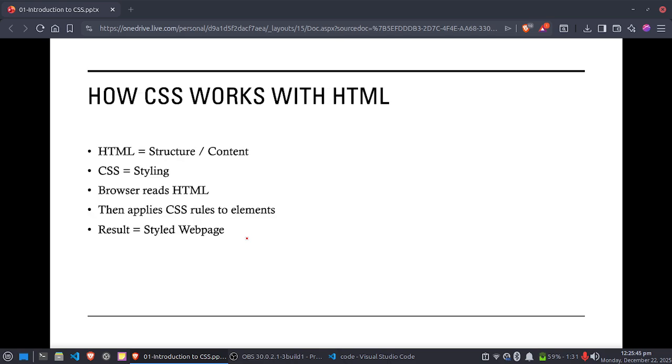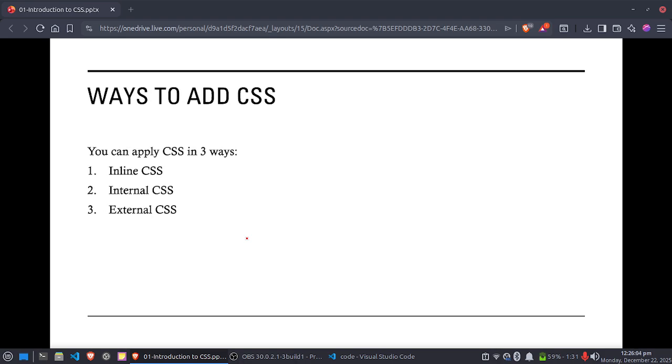Now, how does CSS work with HTML? HTML handles the content and structure, and CSS handles the styling part. The browser first reads the HTML, then applies the CSS, and finally shows you a beautifully styled web page. That's how both work together. Now we can apply CSS in 3 ways: inline, internal, external. We will not just see theory, we will actually try them in VS Code.